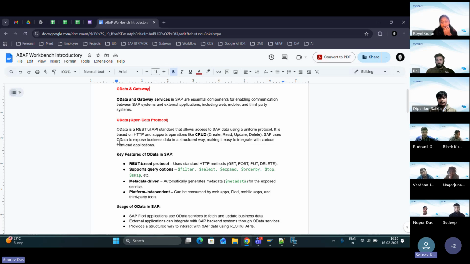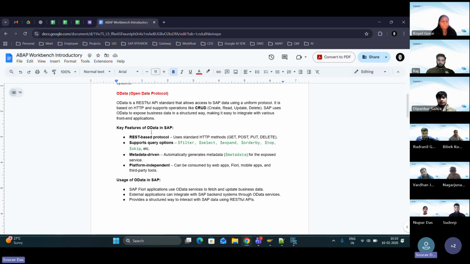So SAP uses OData to expose the data in a particular structured way, making it easy to integrate with various front-end applications. Whatever web application we will be building, all of these functionalities will be considered in the APIs, and this OData is handled by SAP only. So what are the key features of OData? It is a REST-based protocol using HTTP methods like get, post, put, delete. It also supports query operations like $filter, $select, $expand, $orderby, $top, $skip. Whatever other REST-based protocols use, similar things this also supports.